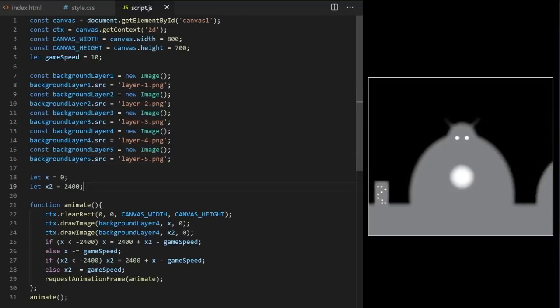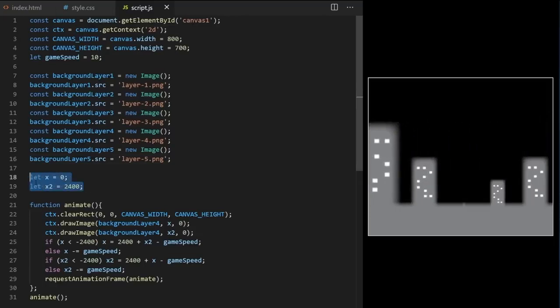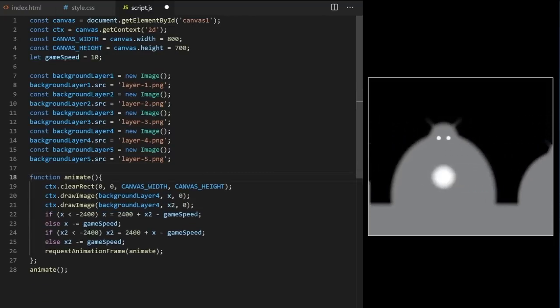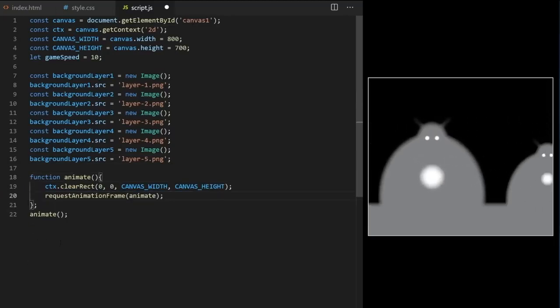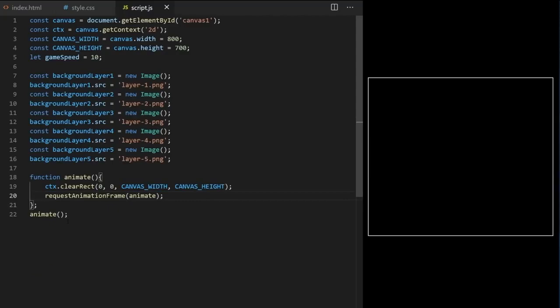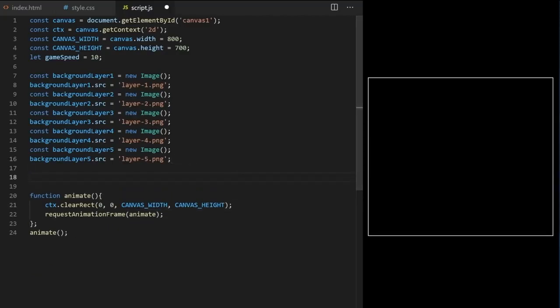I delete x and x2 variable from line 18 and 19. I also delete all this code between lines 20 and 25. I will use JavaScript classes to create a blueprint for a layer object. Then I create 5 instances of that layer class, one for each of my 5 layers. I will put all of them inside an array, and I will be cycling through that array to update and draw them. It might sound complicated if you never used the JavaScript classes before, but don't worry, I will explain everything. It's actually quite simple.